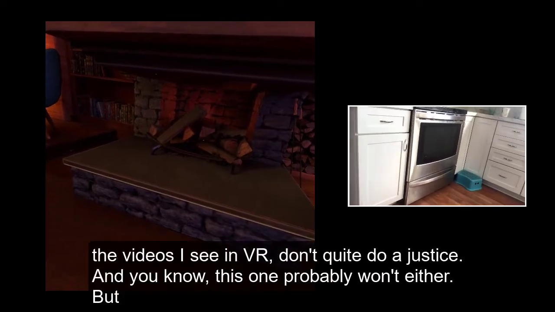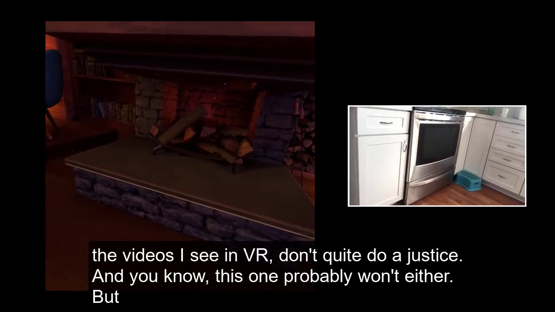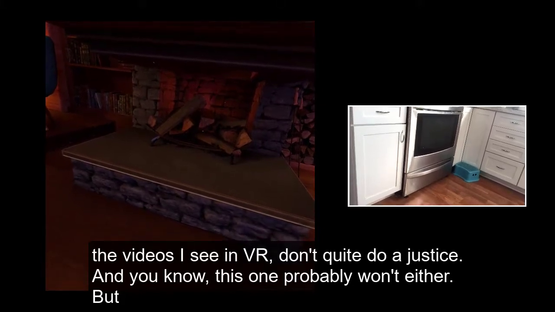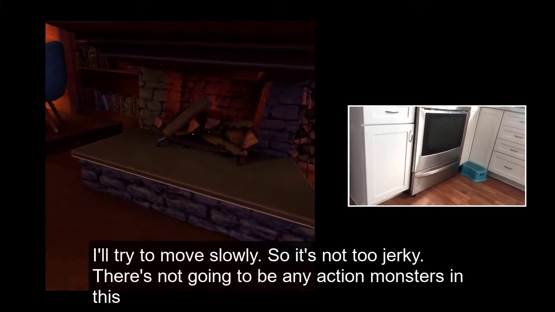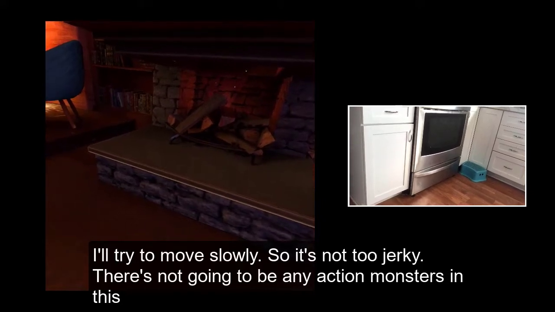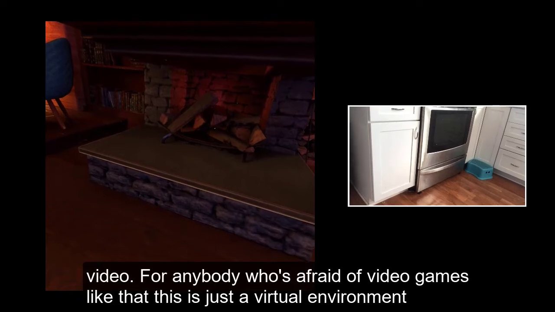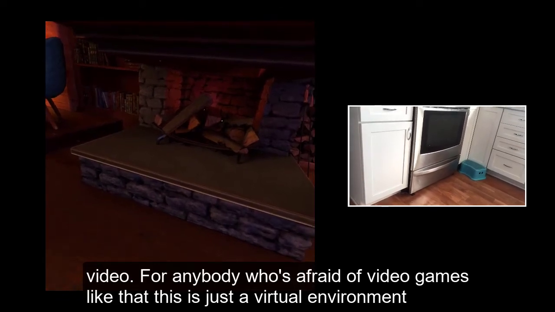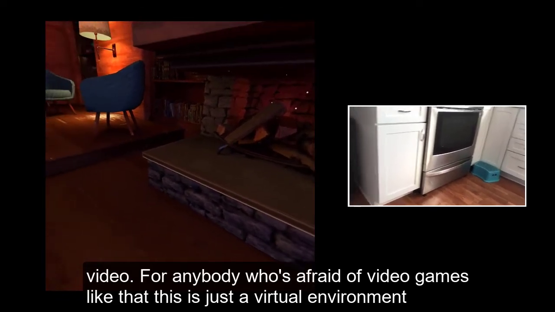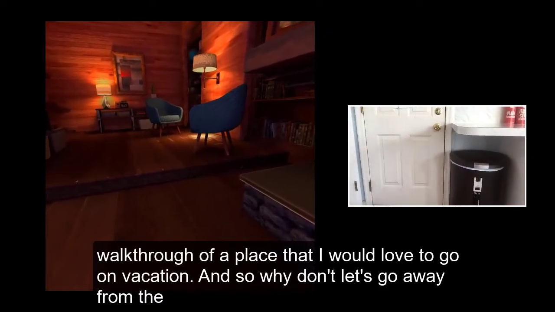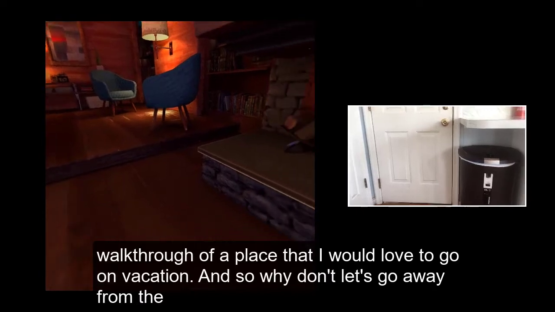A lot of the videos I see in VR don't quite do it justice, and this one probably won't either. But I'll try to move slowly so it's not too jerky. There's not going to be any action monsters in this video for anybody who's afraid of video games like that. This is just a virtual environment walkthrough of a place that I would love to go on vacation in.